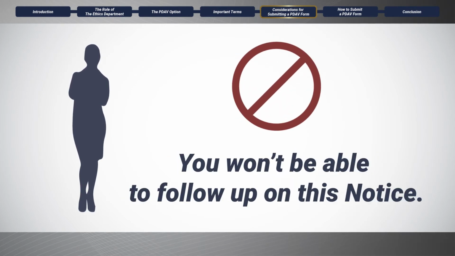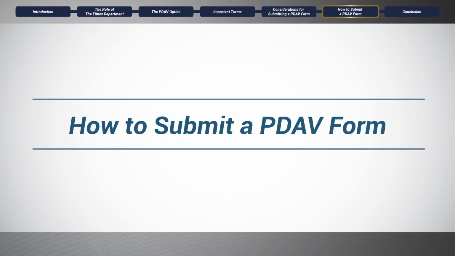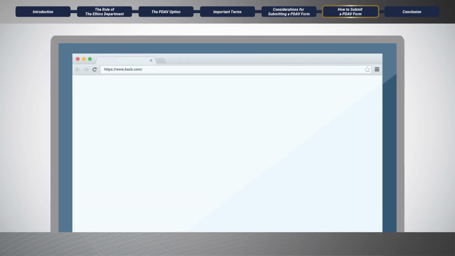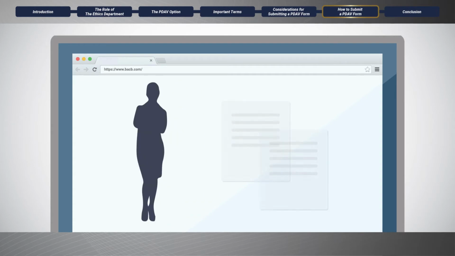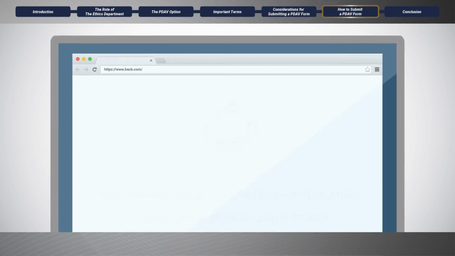How to submit a publicly documented alleged violation form. Once you've reviewed all of these considerations and have decided to submit a publicly documented alleged violation against a BACB certificant or applicant, it's time to gather your materials and fill out the form. We'll walk you through it. This is the form you'll use.